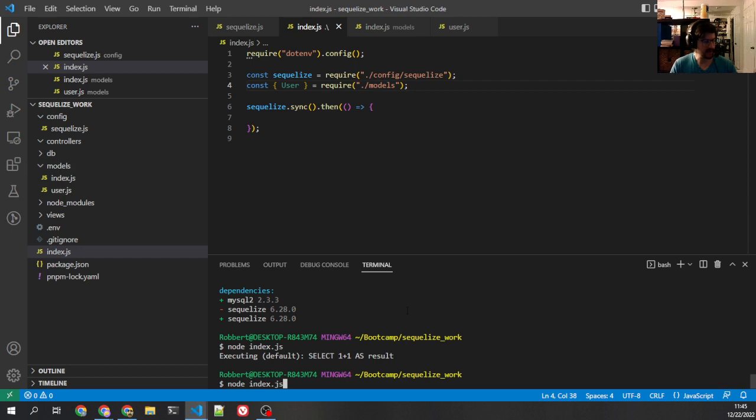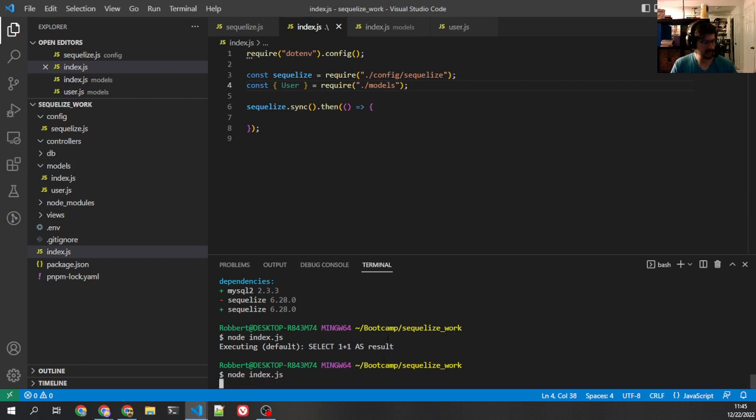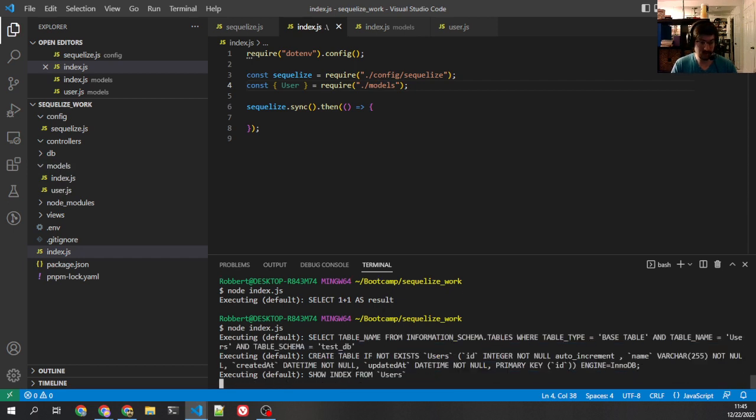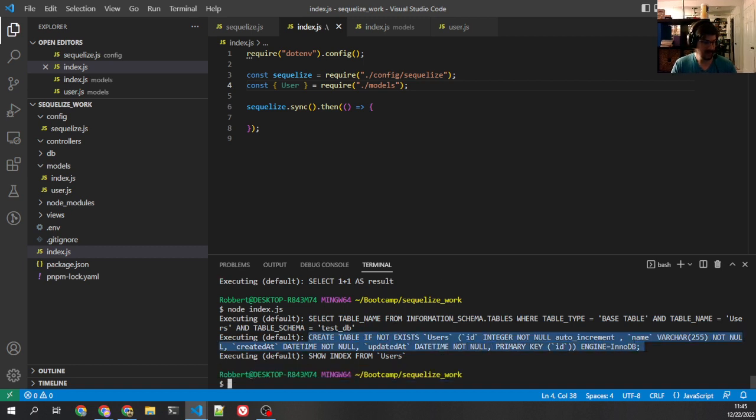So now if we run this again, you can see it does a couple other things. First of all, it says, hey, select the table where table name equals user. Does this table already exist? No, it doesn't. Okay, create it. And you can see it's created it with an integer and a name that's a varchar, not null. It also automatically adds these created at and updated at date fields, which are kind of useful. And that's its primary key.